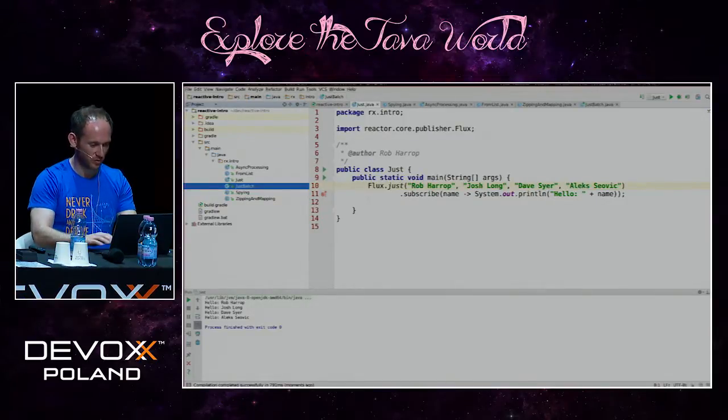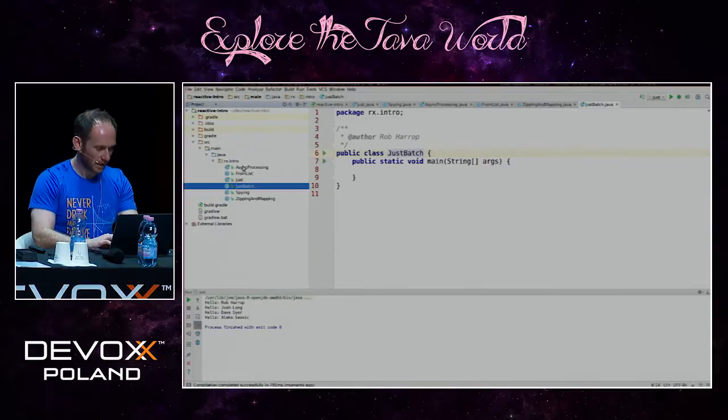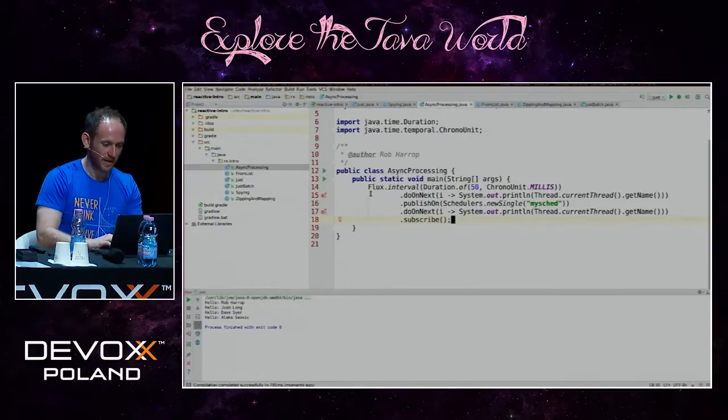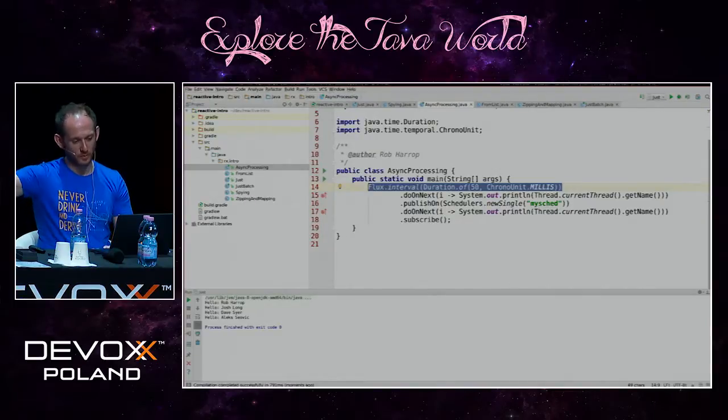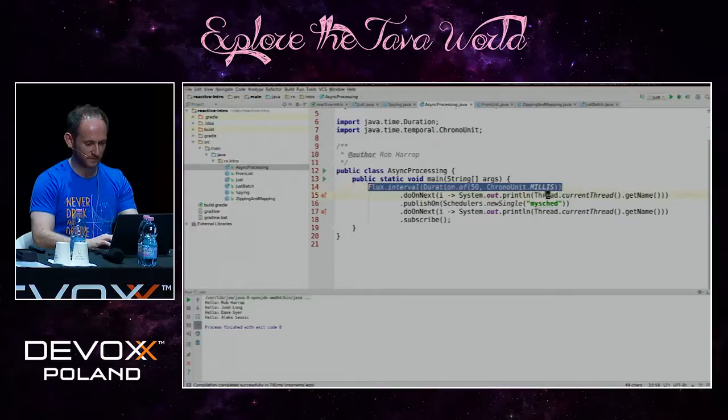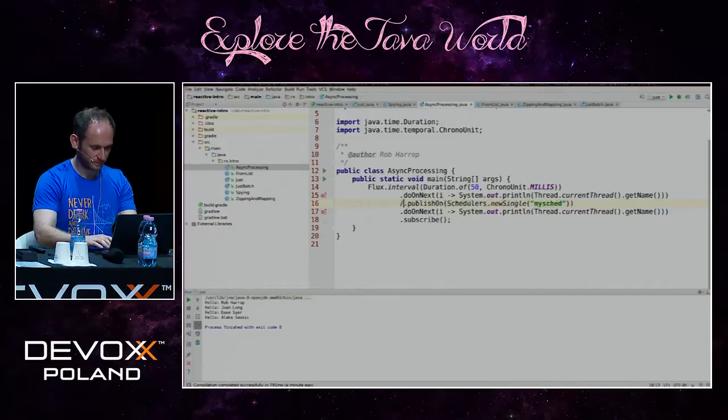So what I'm interested in here is trying to figure out, oh, I've already got it. So here I want to create a flux that emits something every 50 milliseconds. So this is the interval operator. It will create 0, 50 milliseconds later 1, 50 milliseconds later 2, and so on. And then I'm going to comment this out. Then it's going to print the thread's current name. So let's just run this and see what happens.